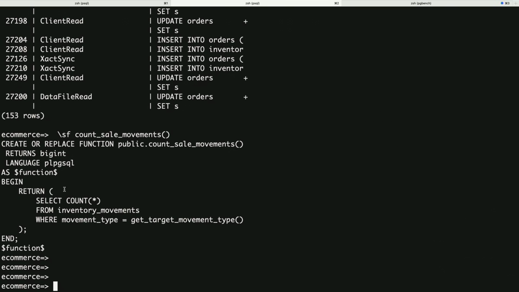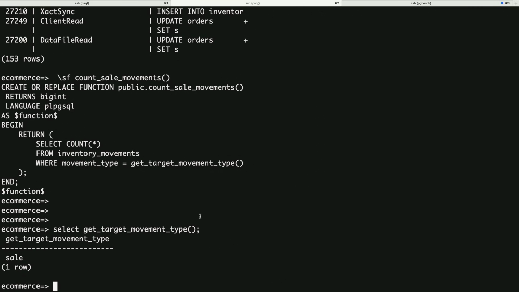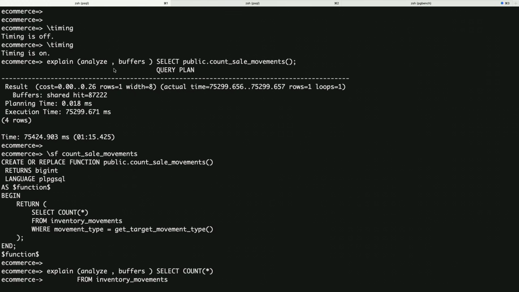So it has only a single select query with a predicate that is a function call. So if you execute this function, the sale movement type is coming to this query, and the overall function gets the count of all sale movement type. But if you execute explain analyze on this query, it's going to take time. So a few minutes back, I executed explain analyze on this function just to save some time. It takes more than 1 minute.